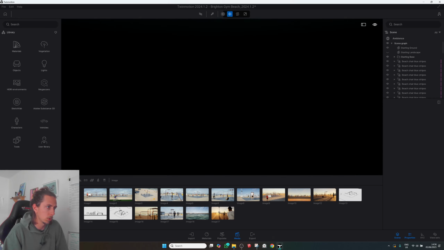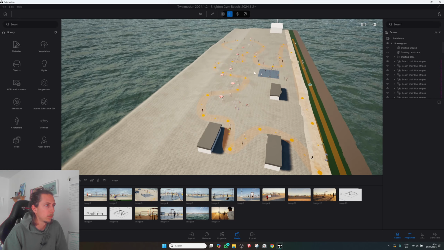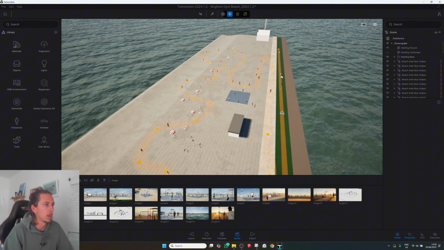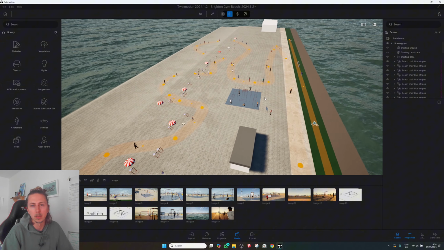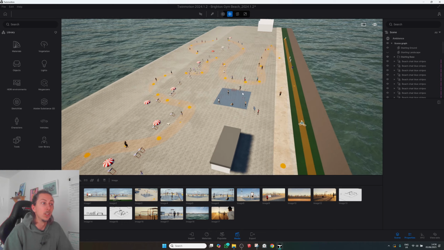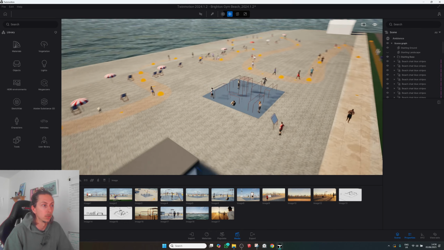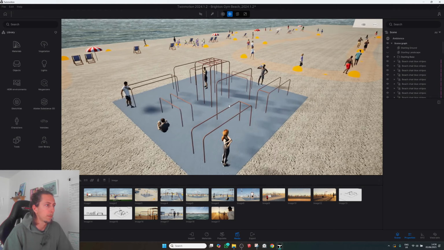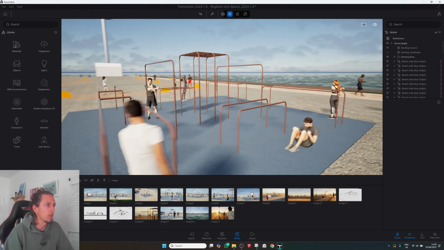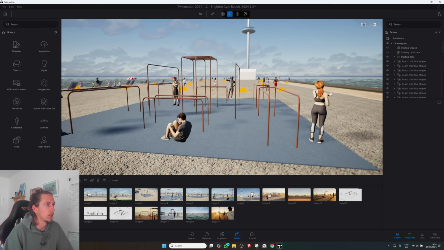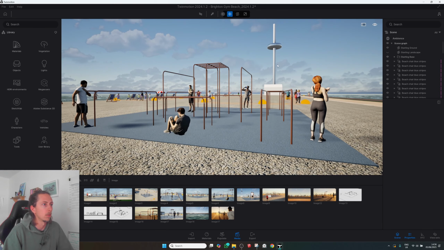But first things first, you want to be in whatever model you want to render. Hopefully you know the basics of Twinmotion, and if you don't, I do have videos on my channel on how to use Twinmotion. So this is a little outdoor gym I designed on Brighton Beach. You have the infamous i360 over here, if you know what that is.